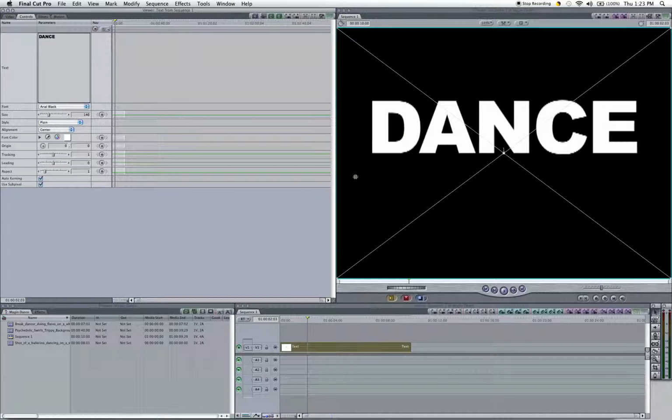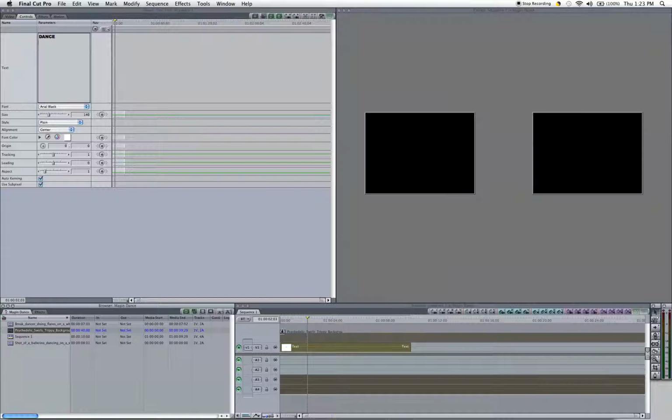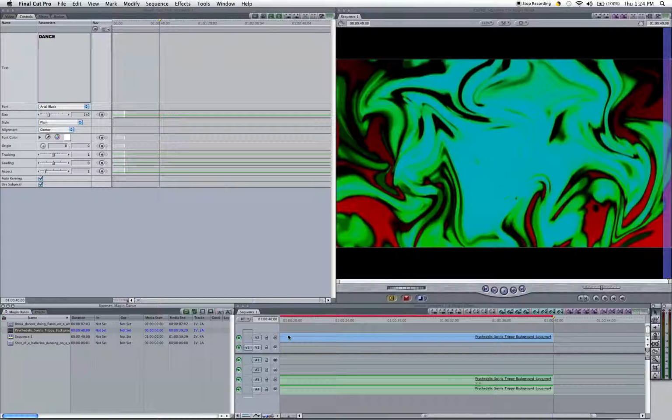Once you've found a big, bold text, you're going to drag your psychedelic swirls background over and place it on top of the video 1 layer. You do this by dragging it over. When it's grayed just above and the arrow is pointing down, you can let go of that layer.